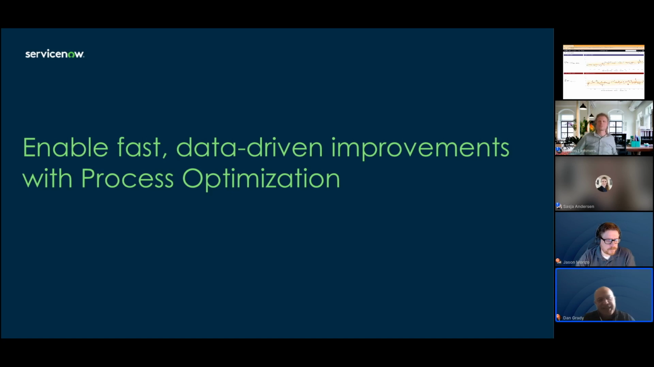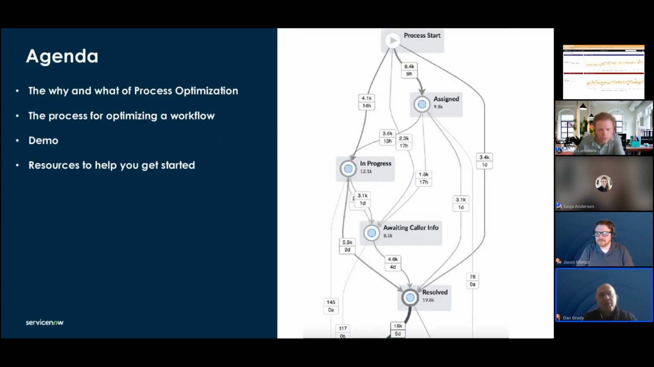Sure. Thanks. So what we're here to talk about today is enabling fast data-driven improvements with process optimization. What we'll cover over the next couple of minutes is just the why and what of process optimization.